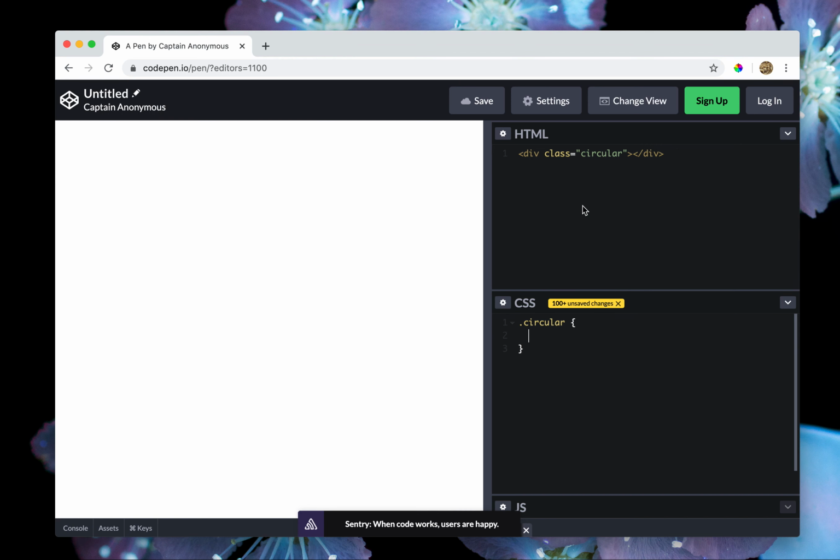Hi, in this video I want to talk about how we can give a div a circular appearance. So really quickly, we've got a div, class name is circular, so we'll be selecting it based off of this. And we'll say, really quickly, we want to give it a height and a width, so we can just look at it. Height, 100 pixels, width, 100 pixels, and we'll give it a background color. Let's say olive.